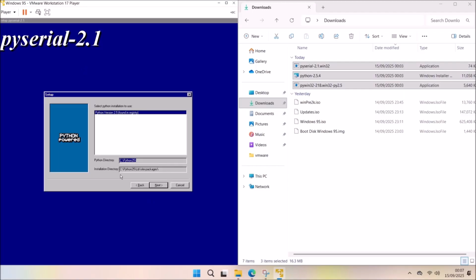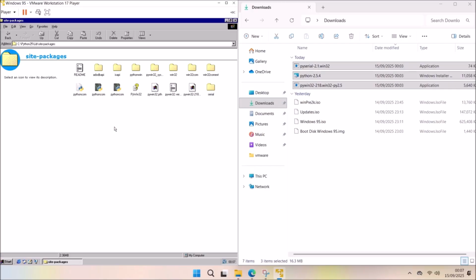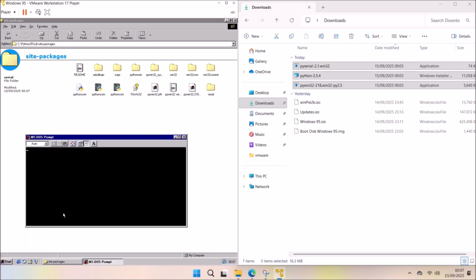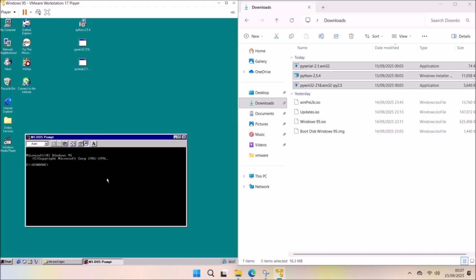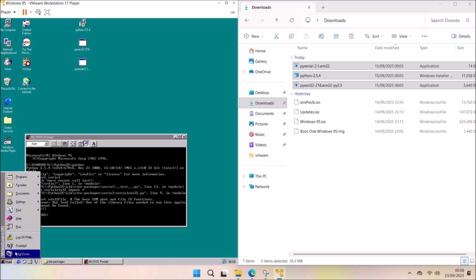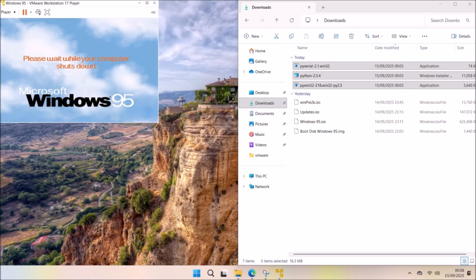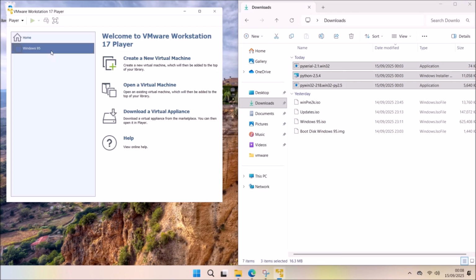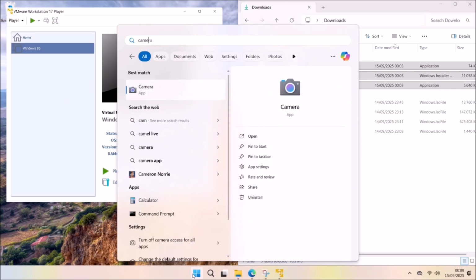Next, we can do the same with PySerial. Once again, it finds the Python directory and the site-packages folder, and it installs correctly. So we can try and see if this works. Once again, we can launch Python, and we can try to import serial. And we get this error message because serial is reliant on the other packages, and these did not install properly. So this setup worked on Windows 98 Second Edition, but it didn't work on Windows 95.